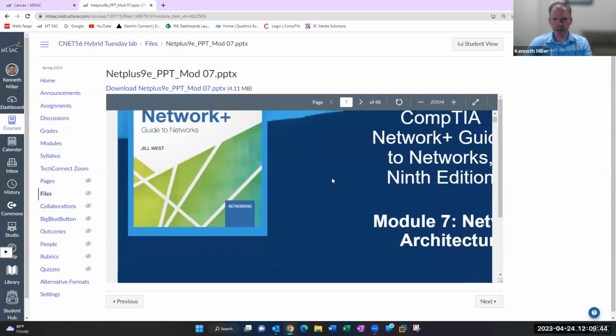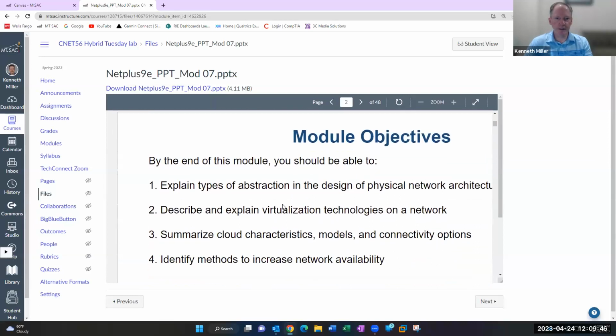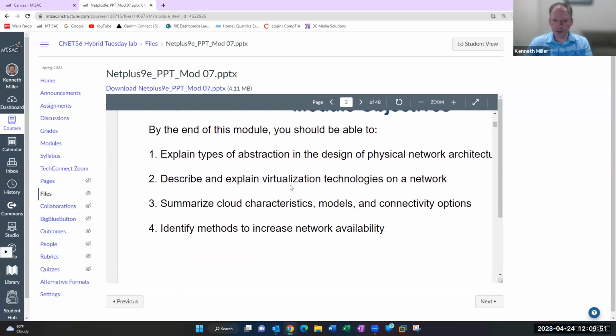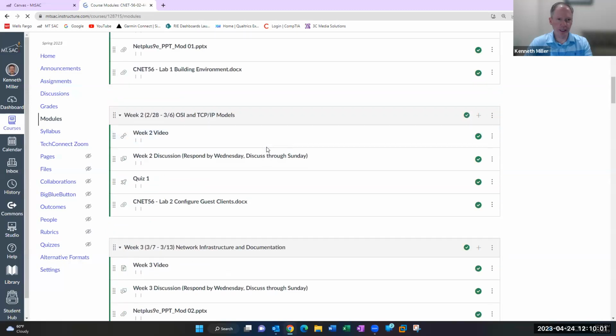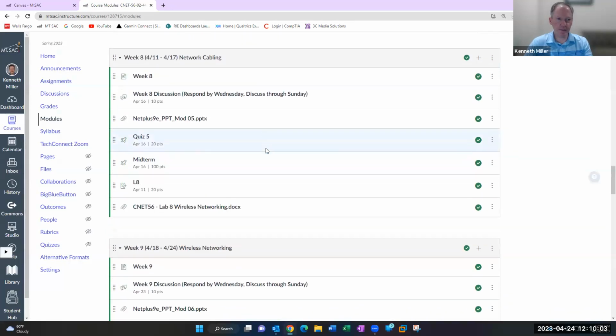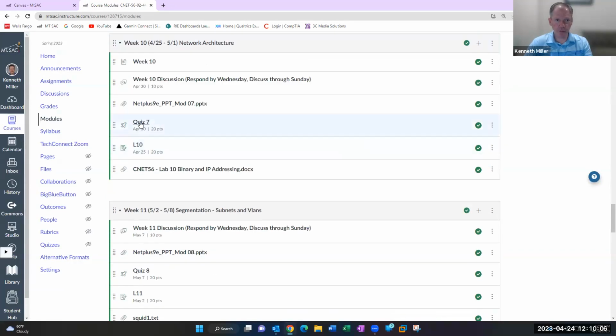Let's see here. Oh, yeah, network architecture. So it's going to talk about the physical design, also introduce some virtualization technologies and some of the cloud. All right, so you can work your way through that. And then there's also this week quiz number 7, which is again due by 11:59 p.m. on Sunday night.